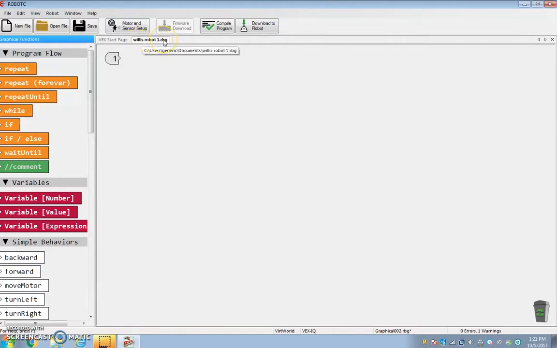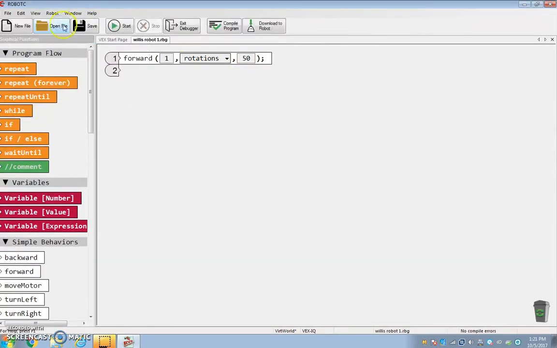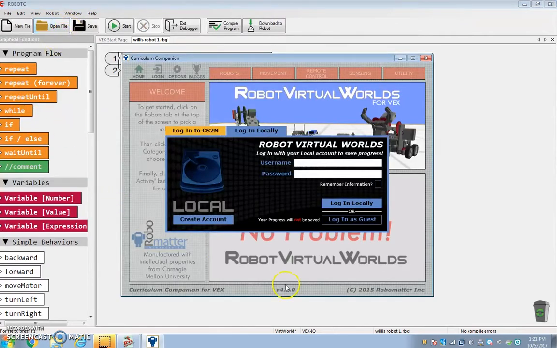Alright, as you can see, it changed the name of the file up above there. And if we go to the left-hand side, we can actually grab forward and just drag it over and drop it in there. Now, right now it's saying that we're going to drive forward one rotation of the motor at 50 speed, so 50% power. If I go to Robot up at the top, compile and download program, it opens up our virtual world.